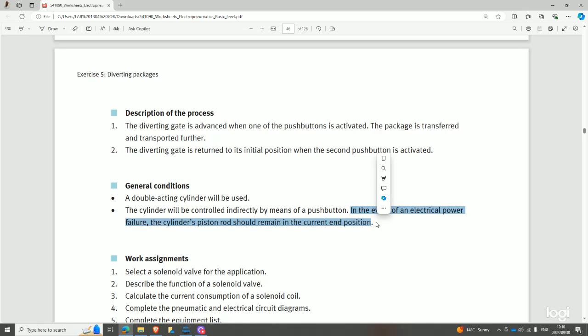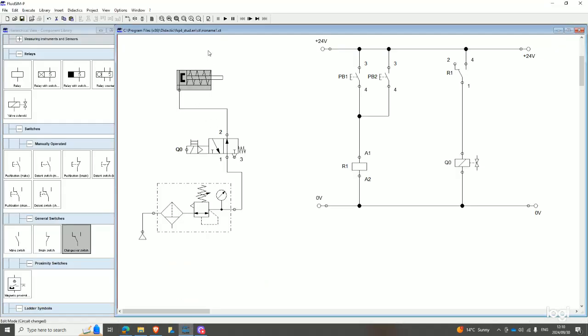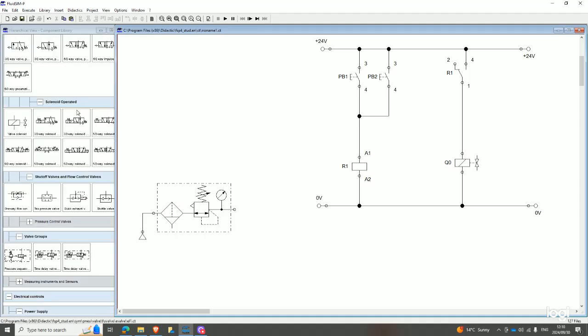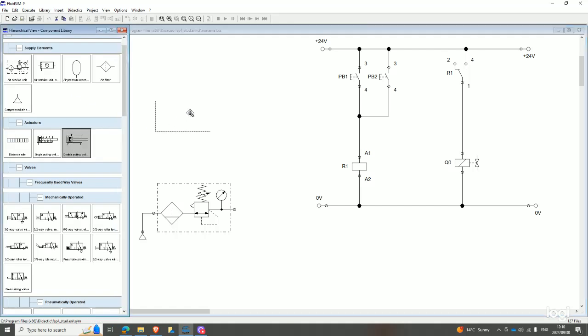And then going back here, right? So here, if you read this statement, what you will pick up is that there's one push button that advances the diverting gate or the cylinder, right? And then the second push button makes the cylinder return back to its original position, right? So they are saying a double acting cylinder will be used, right? So going back here, we remove this and this, right? So we get our double acting cylinder, right?